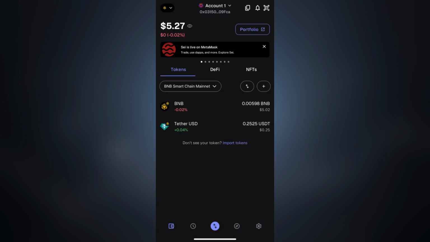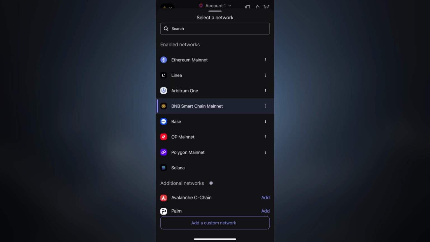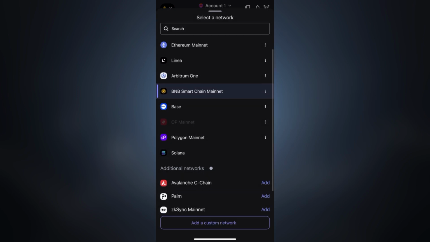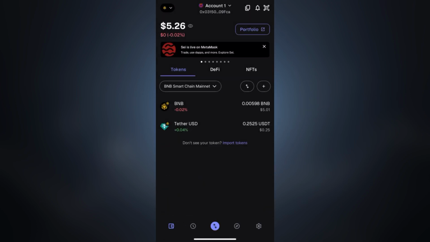Set up MetaMask. Open the MetaMask browser or application. Select the network where you want to receive crypto, for example, Ethereum, BNB Smart Chain, Polygon, or any other you want. Click the account name and copy the wallet address.